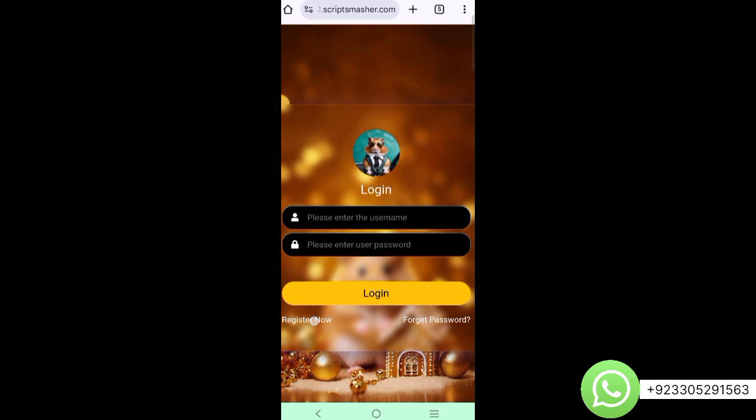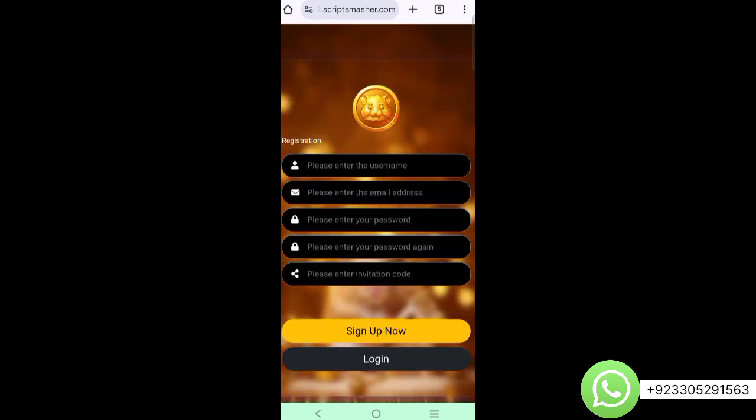But if you don't have an account, you must register your account. Here click on the register page, and by filling in these simple details you can easily register your account, then click on sign up.